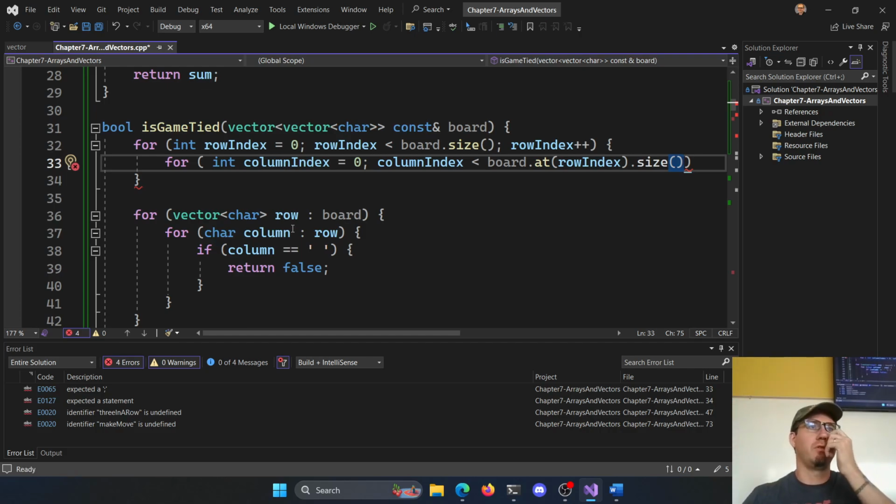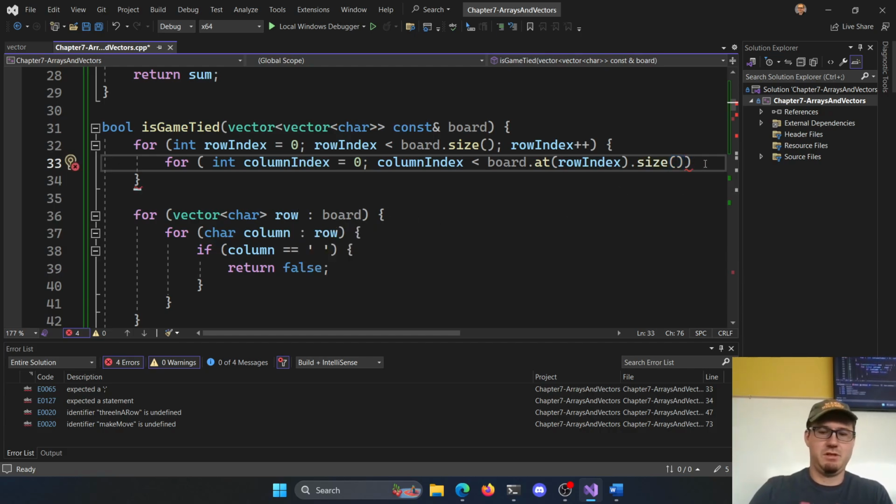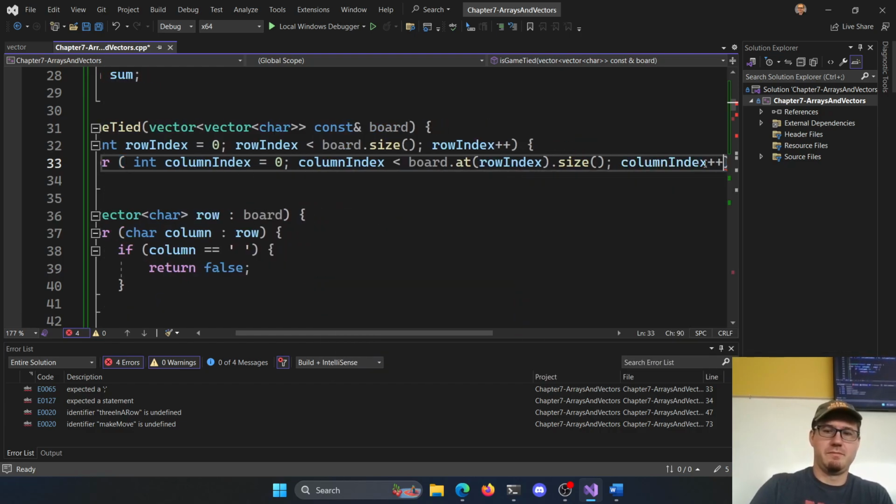Because when my 6-year-old draws a board for Connect 4, it's crazy. Or tic-tac-toe, it's crazy sometimes. If she's not paying attention, it just draws a bunch of lines, right? However we want to do it, right? And then we'll take our column index plus plus.